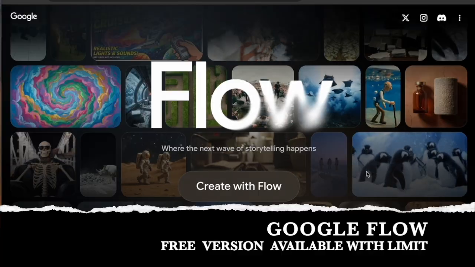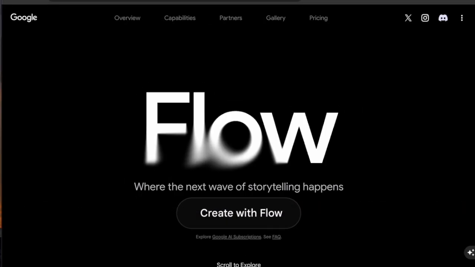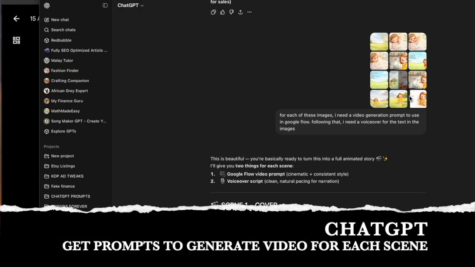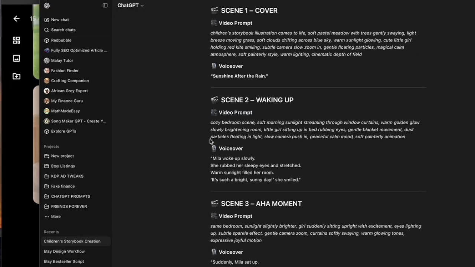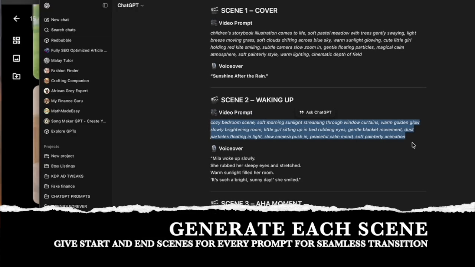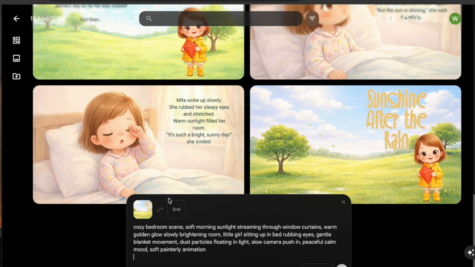I'm using Google Flow for animation. There is a free version available, but it comes with limits. I'm using ChatGPT to generate prompts for each video scene. I will define how each scene starts and ends, and I will upload the PNG file into Google Flow, and I will put in the start and the end scenes so that the transition feels smooth.